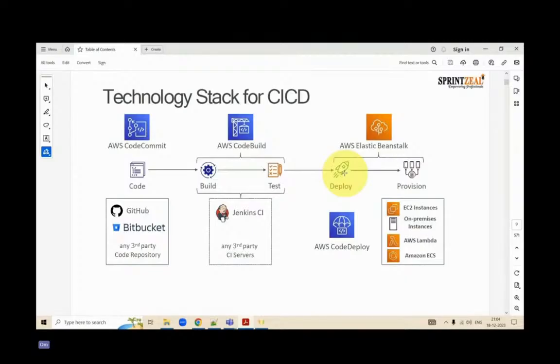So the same thing is happening in cloud, but Jenkins, since it is a third party, has been completely replaced with what you call CodeBuild. Okay. That has been completely replaced with CodeBuild. Clear? Yeah. Now, what CodeBuild does is it builds, that means it compiles your code and then tests it.